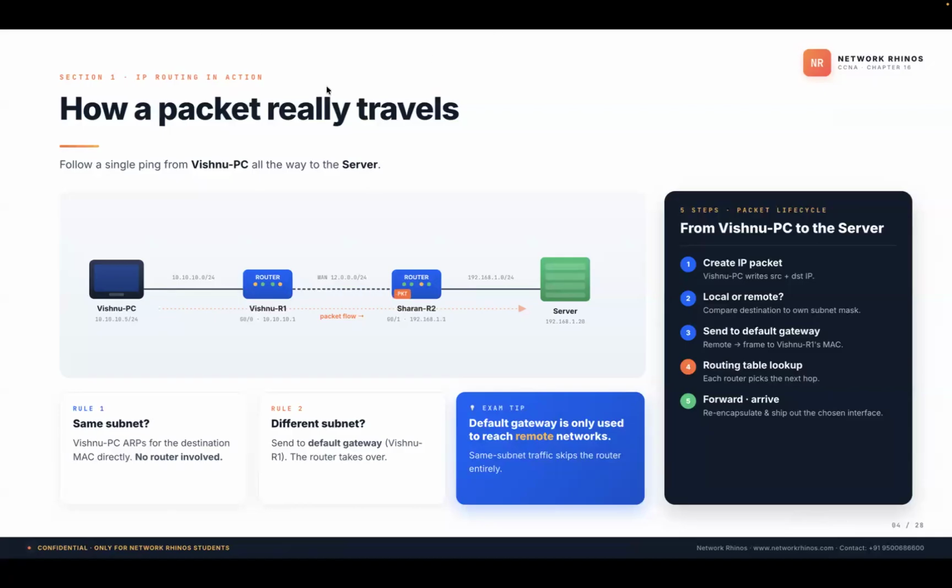Okay, so let's see now how a packet really travels. We'll follow a single ping from Vishnu PC to the server. Imagine I have a PC. That PC name is Vishnu PC. Then we have Router 1, Router 2 and a server.